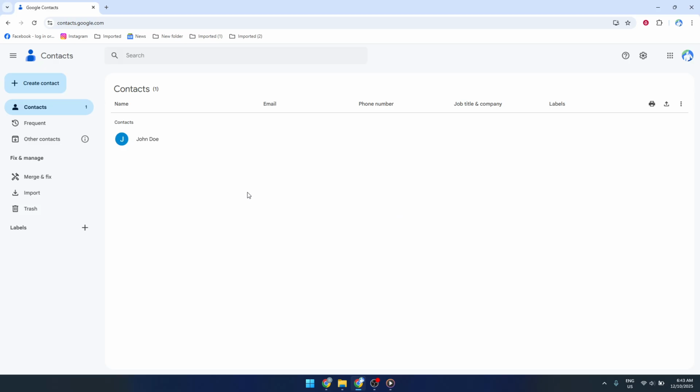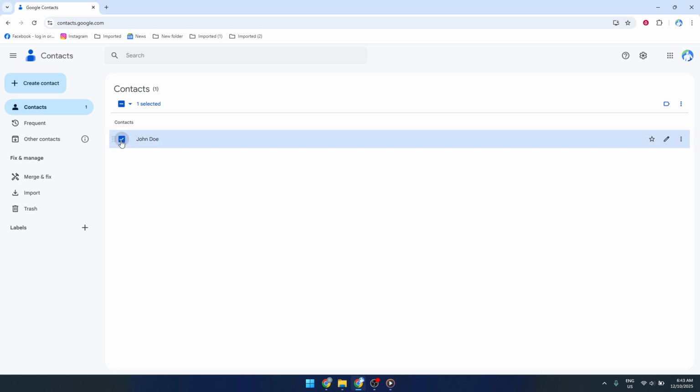Now that you're viewing the contacts you want to remove, it's time to select and delete them. Move your mouse over a contact's name and you'll see a small checkbox appear on the left. Click that checkbox to select it. You can select multiple contacts this way or use the checkbox at the very top to select all contacts in the current view.